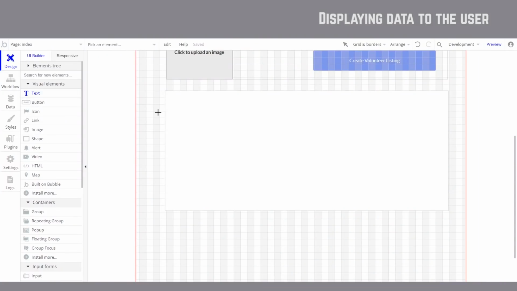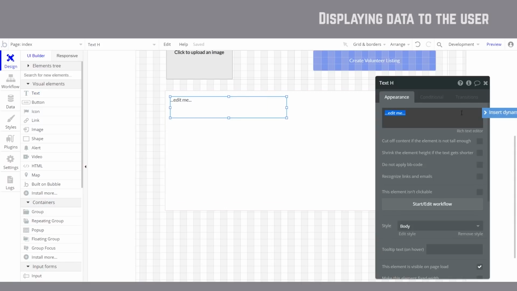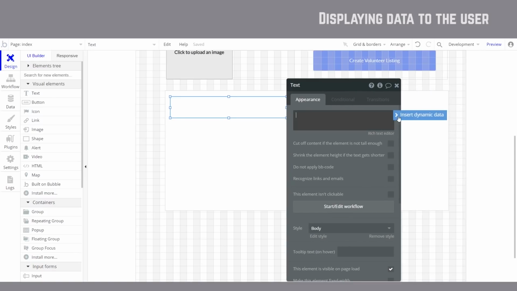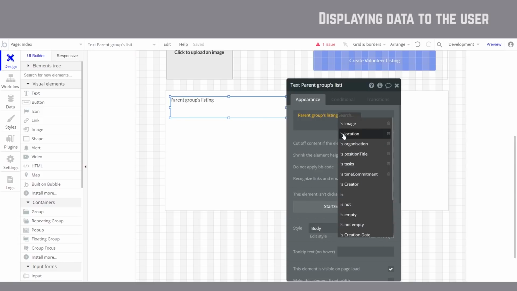So because we have a lot of text fields within our listing, we can start by creating a text visual element and tell that visual element that rather than just saying that it's from Friends of the Earth, we can't plug that information in for every single listing that we create. So we want to take it dynamically. So we can say insert dynamic data, take the parent group's listing. The parent group is the group which this text element is inside of, the child of. Take the parent group's listing and give me the position title field of that data type.